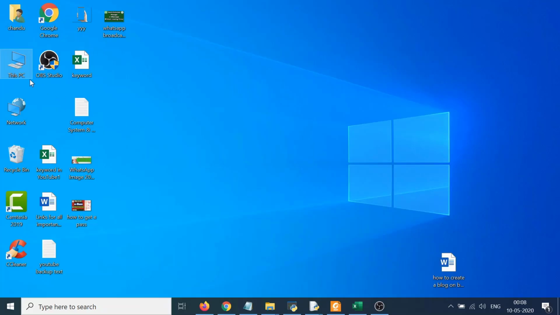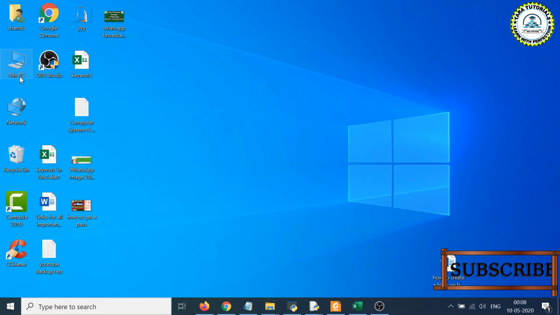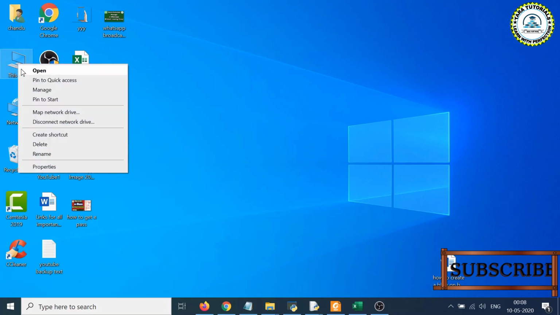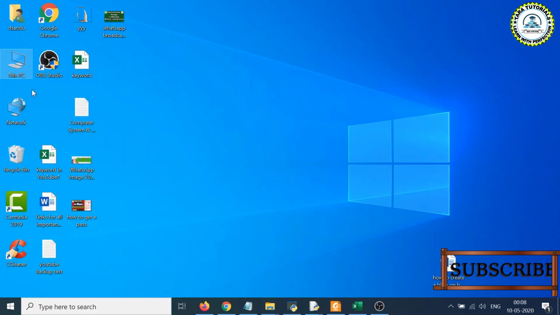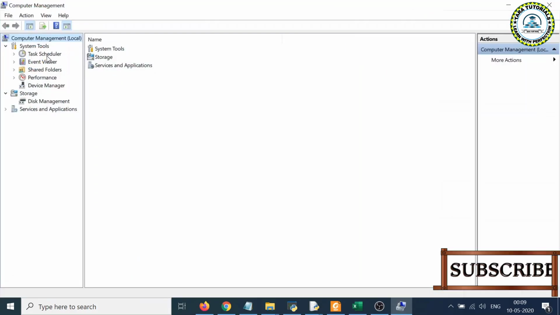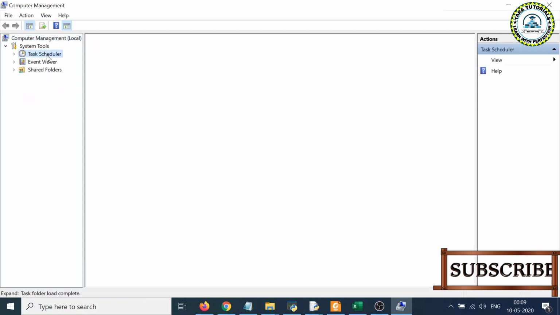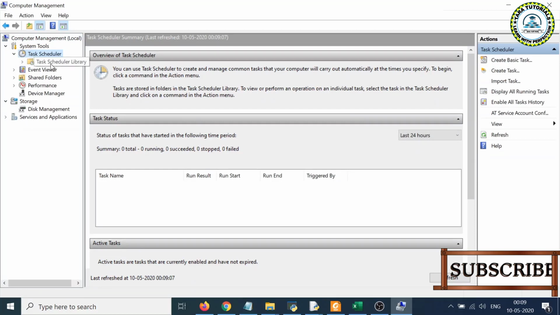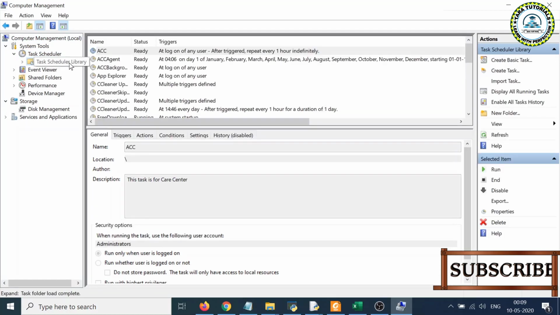On the desktop, right click on the My Computer or This PC icon and click on the Manage button. Here you can see an option on the left called Task Scheduler. Double click on it. Then you can click on the Task Scheduler Library. Here you can see all the tasks which have been assigned by the Windows operating system, which happen regularly as designed by the OS.